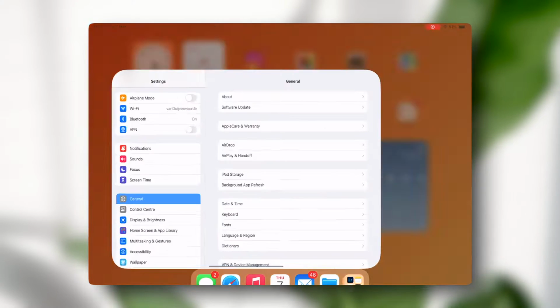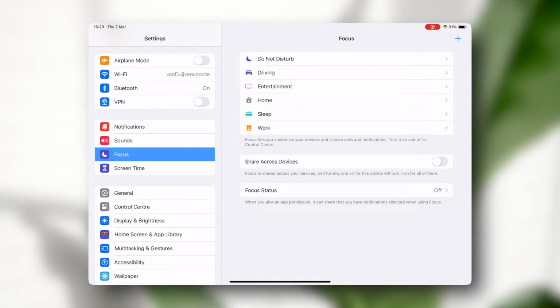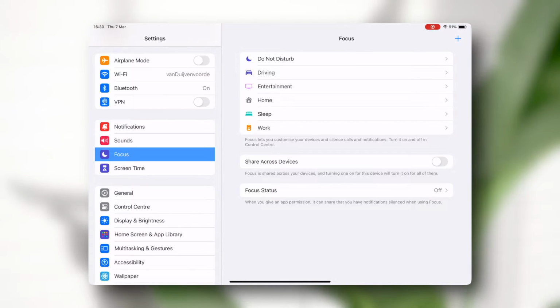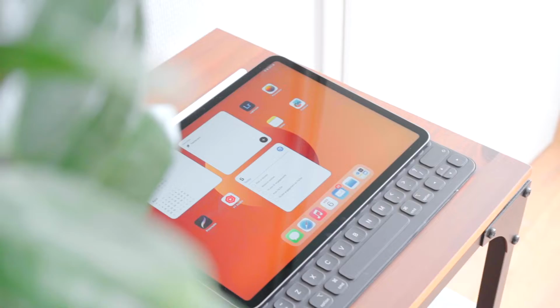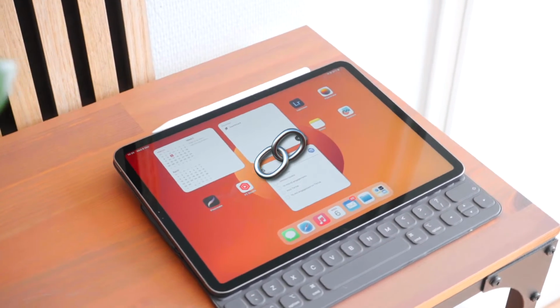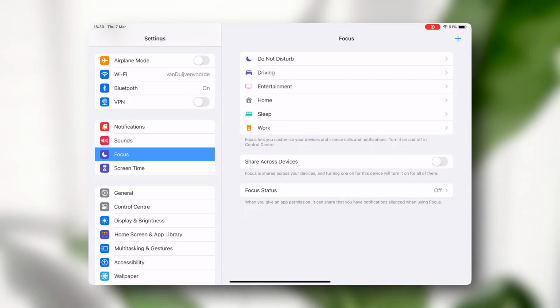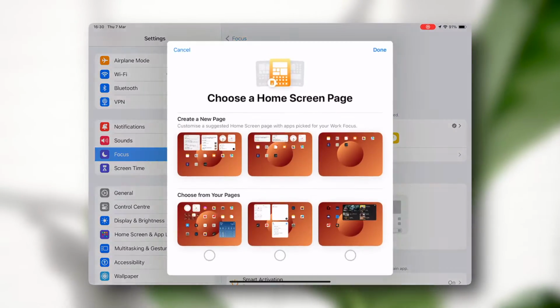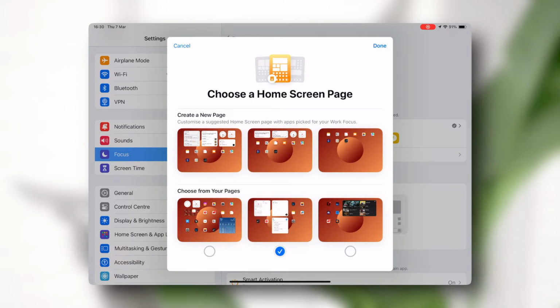Once you've done that, go to settings, focus modes, and create a focus mode for each of our scenes by tapping on the plus button here. This is also where you can add a color and icon to the focus mode to make it a little more aesthetic. And the last thing we need to do is that we actually need to link the focus mode to the home screen, and it's quite easy. Just go to the focus mode you want to change in settings, click here and select the home screen you want to link it to.